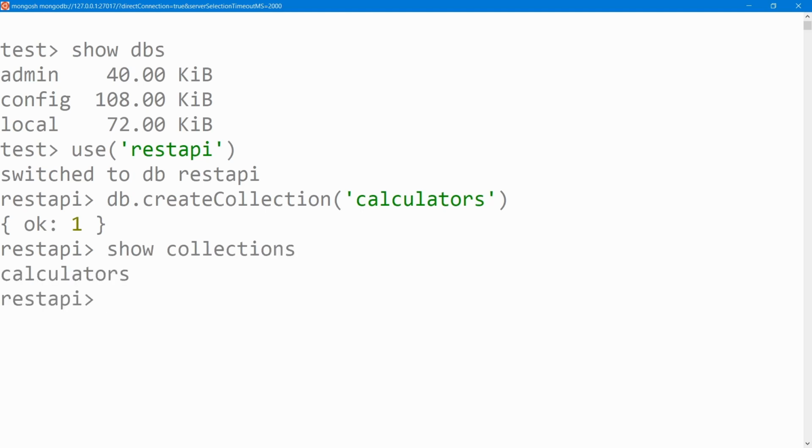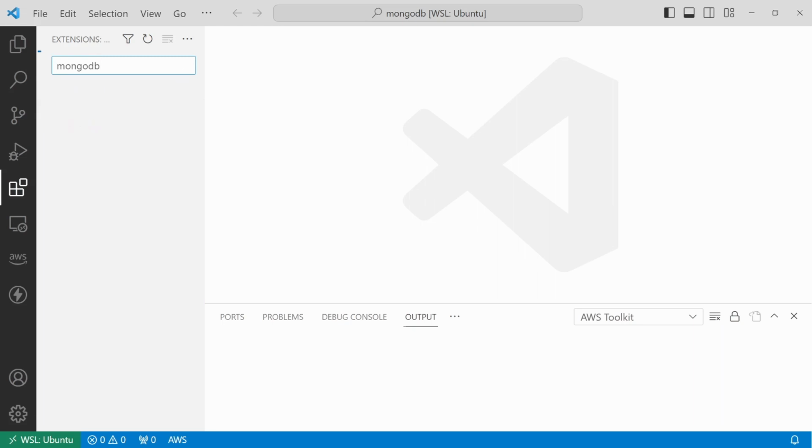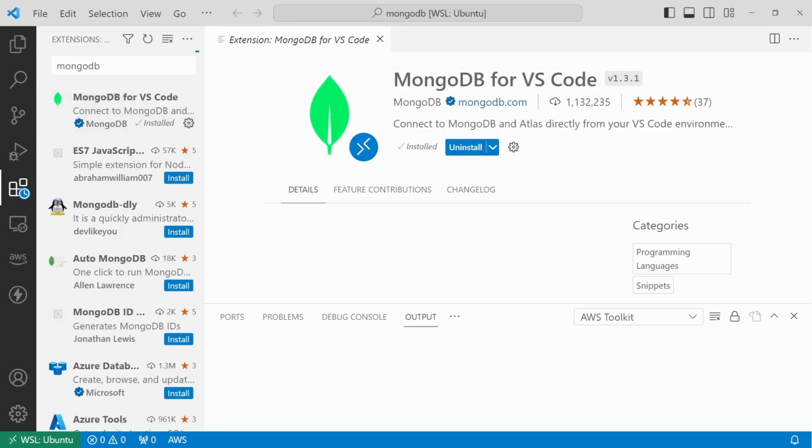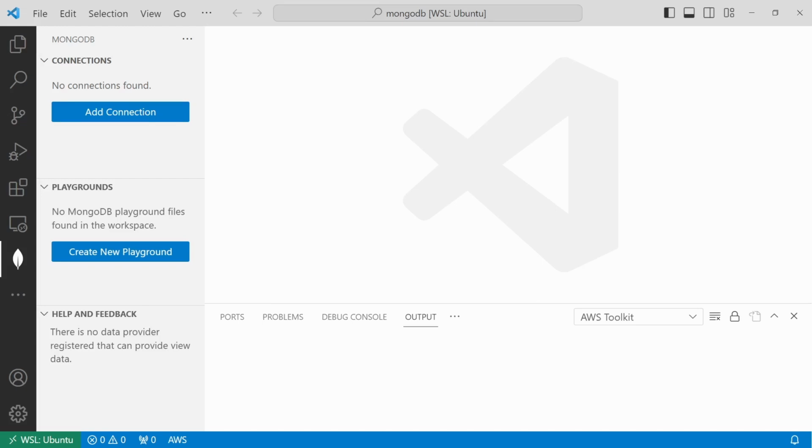Using Mongo Shell may be fine for simple operations like this, but as you are building more complex queries, Mongo Shell may not be the most user-friendly tool to use. I'm going to use the official MongoDB VS Code extension so that I can interact with MongoDB in VS Code through a GUI. My MongoDB VS Code extension is up and running now.